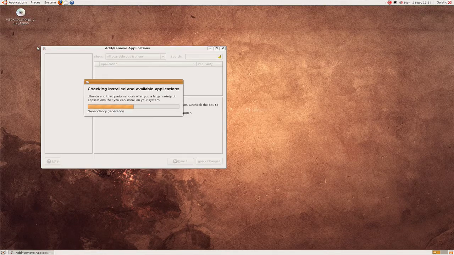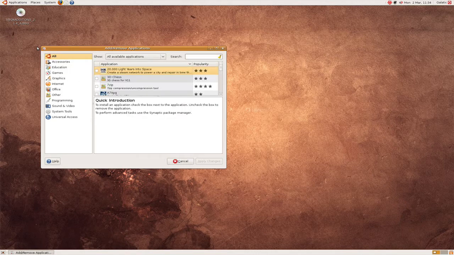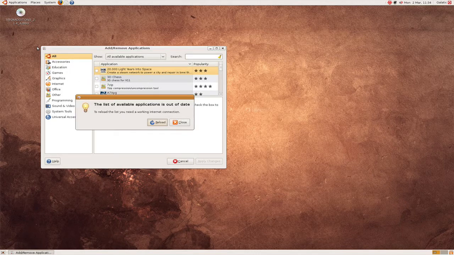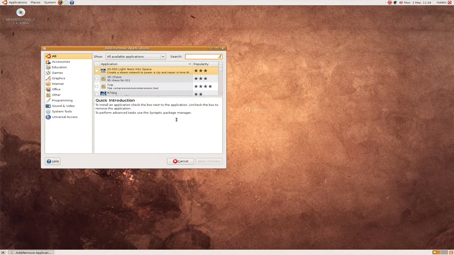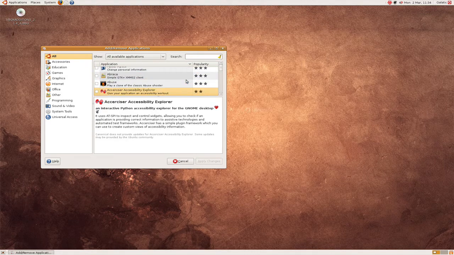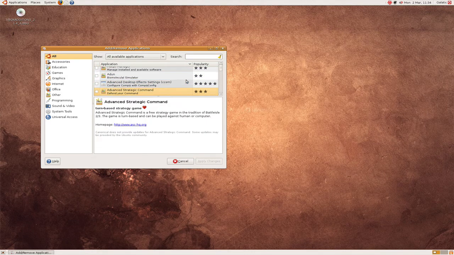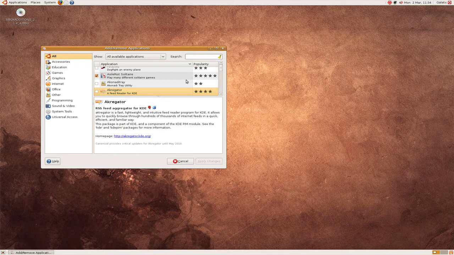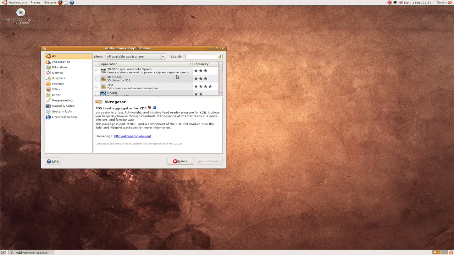Now this will check online for a dependency of software that is available through the Ubuntu repository. And here's just a list of some of them right now. It goes on for a while. Now what we're going to install is Cheese, which is a webcam capture program.